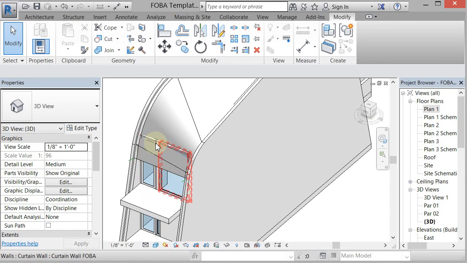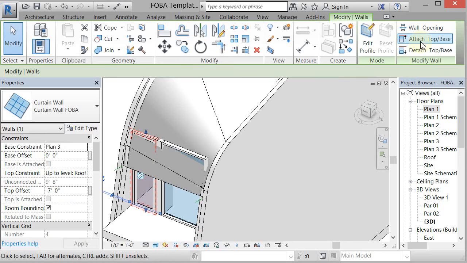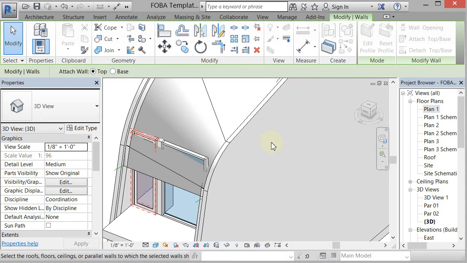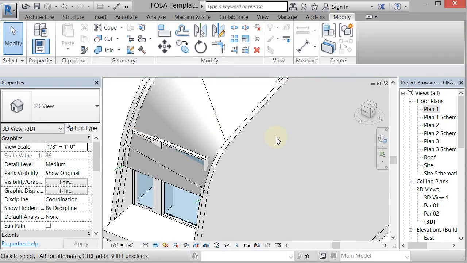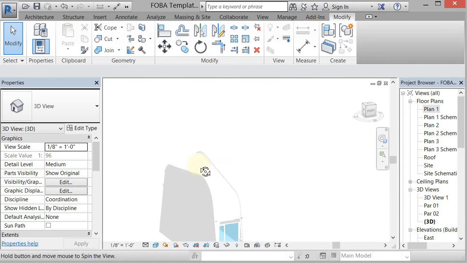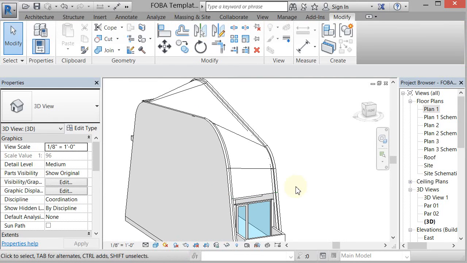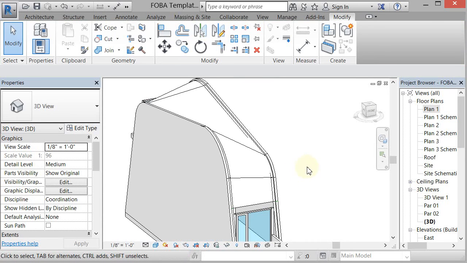Now, since it's a mass, it's not going to act like a roof, right? So if you come in here and pick this and go to attach top base, it won't work, which is a little sad. So you would have to individually move things up and down, right? So that's the only thing with the mass, but it is nice because it doesn't really have any thickness, right? And it's pretty efficient and fast to do.